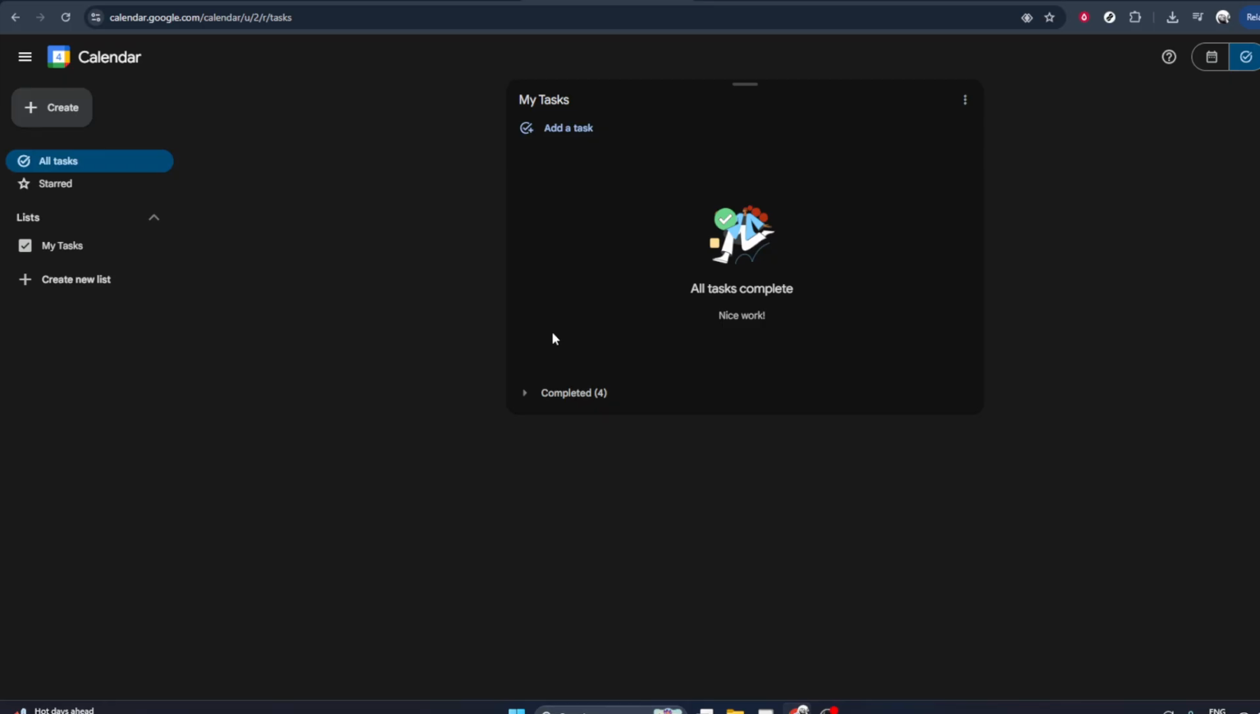This is the narrow vertical bar that usually shows icons for things like Google Keep, tasks, and other add-ons. Click on the tasks icon to open the task sidebar. If you don't see it right away, you might need to expand the side panel by clicking the small arrow at the bottom edge of the screen.